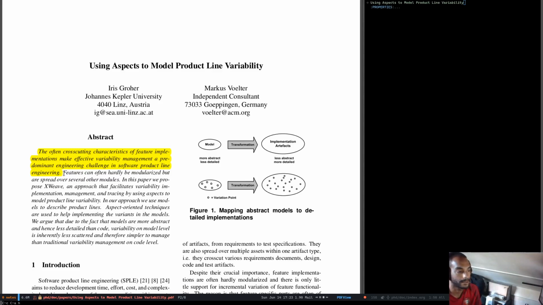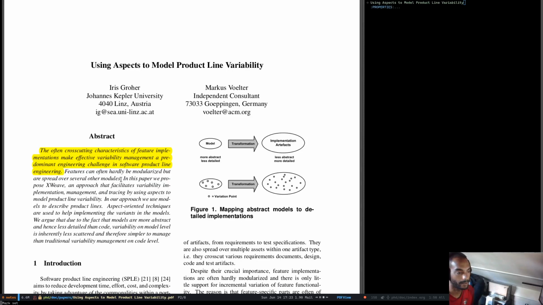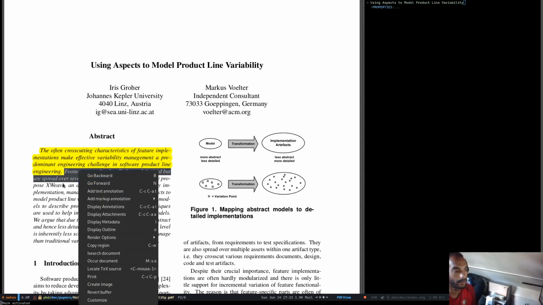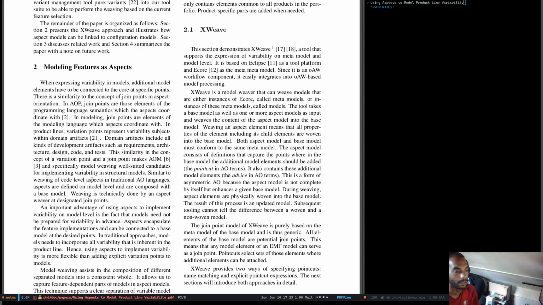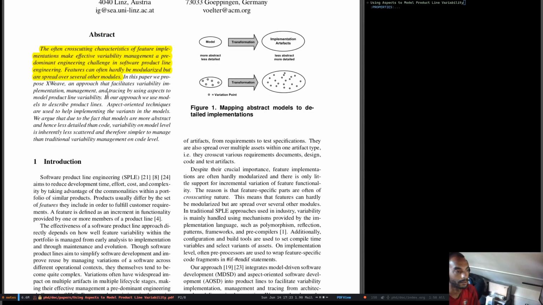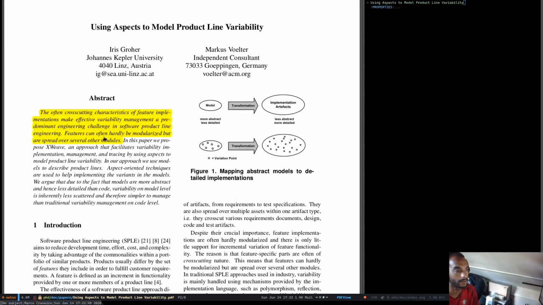And then the second point here is features can often be modularized but are spread over several other modules. So this is also a very important point, and I think here we probably should go for a red, because this is another thing that we are extremely concerned about. Let's do the usual dance of the colors and see if we can get pink. Oh, this takes a couple of goes. Seems like Emacs is warming up a little bit.